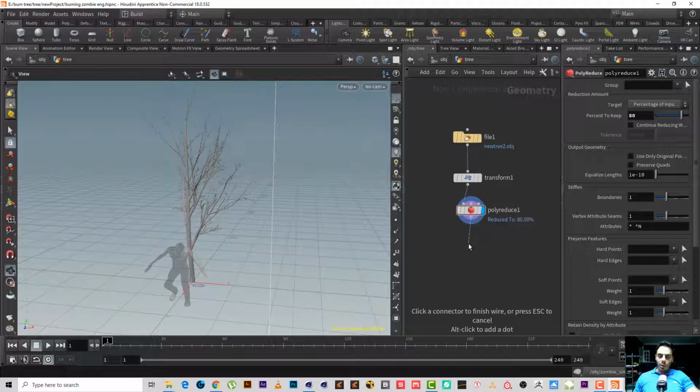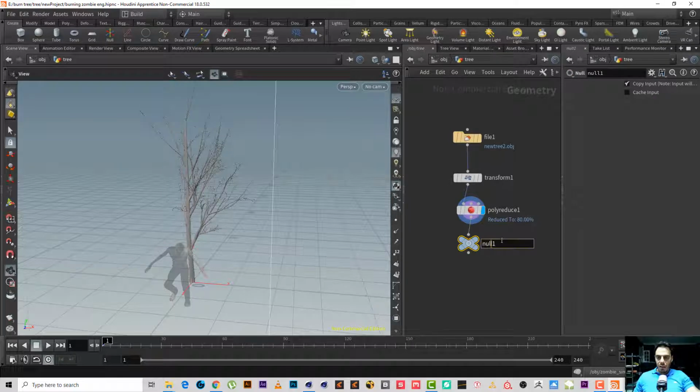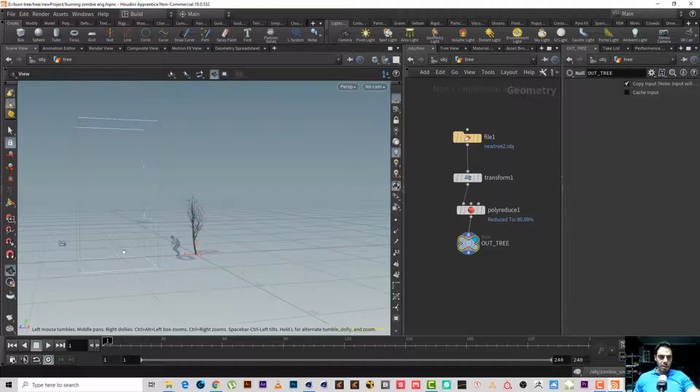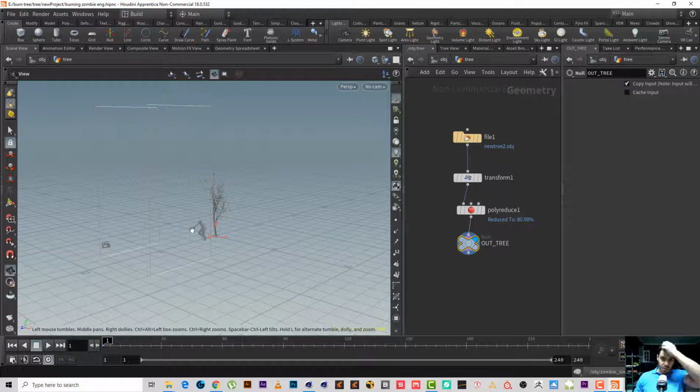I will call this tree. Let's name it null. Let's type it out, tree. Hit R. Yeah, now we have the tree, and we're not sure what this huge box is. I think this is a domain for the fire. I don't know why.